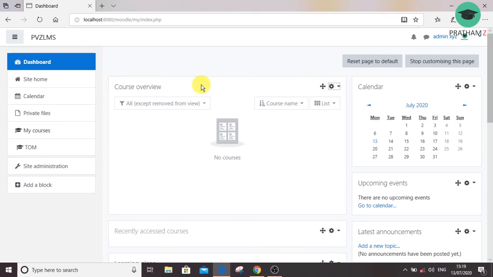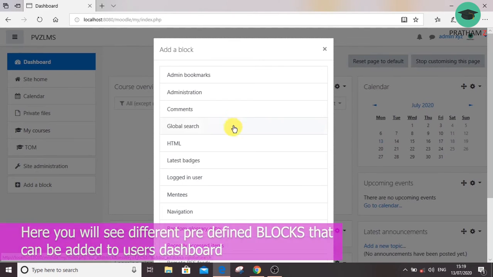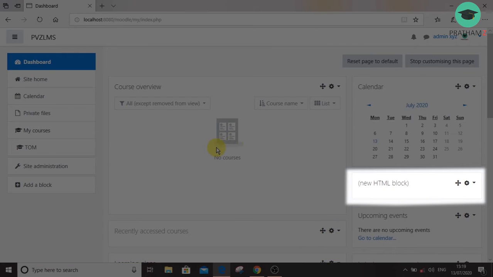Now click on the Add a block button, which will open a pop-up menu. Here you will see different predefined blocks that can be added. For example, let's create an HTML block. Now you will see that a new block appears in the right column of the dashboard.